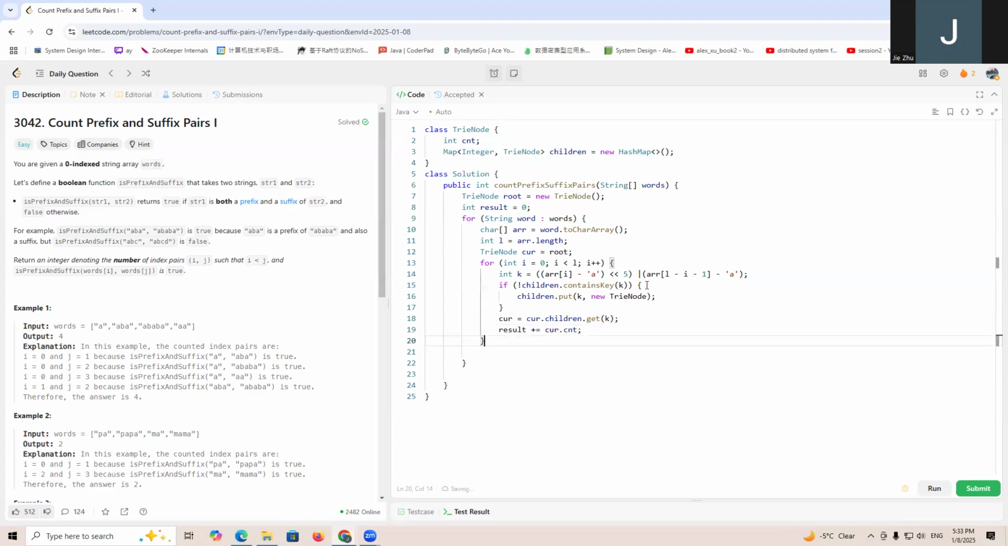And when we finish our current nodes, we also need to update current.count, it should increase. In the end, we just return the result.